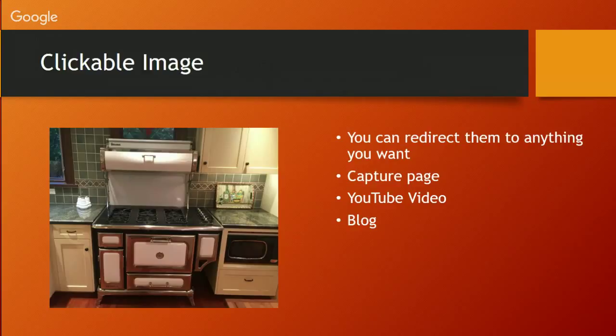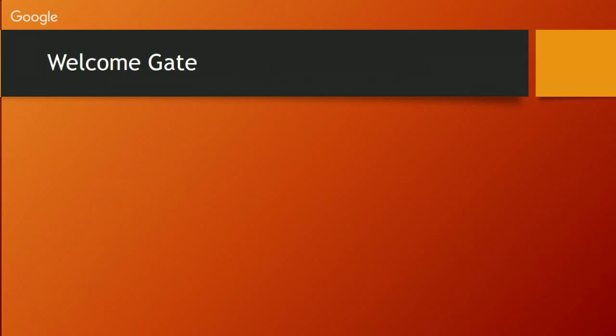By having a clickable image right there, it really helps my click-through rate, where my list doesn't have to click as much as they would otherwise. And so the next way to generate a lead is called the welcome gate.